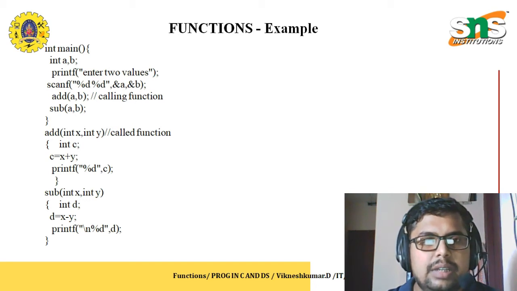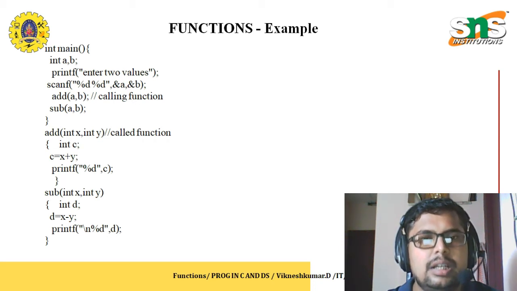the address of a, where the first value will be stored, and the address of b, where the second value will be stored. And then we have a calling function, that is add of a comma b, and we have a subtraction function, that is nothing but sub of a comma b. Add of a comma b and sub of a comma b are said to be calling functions.